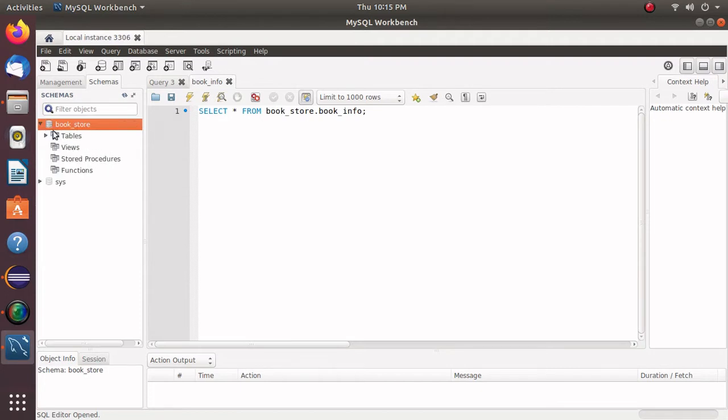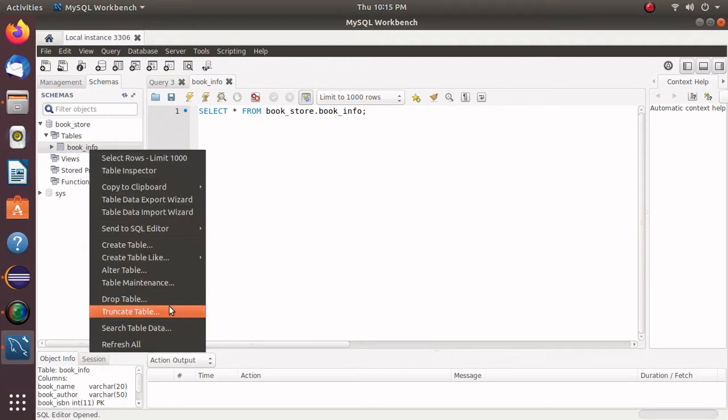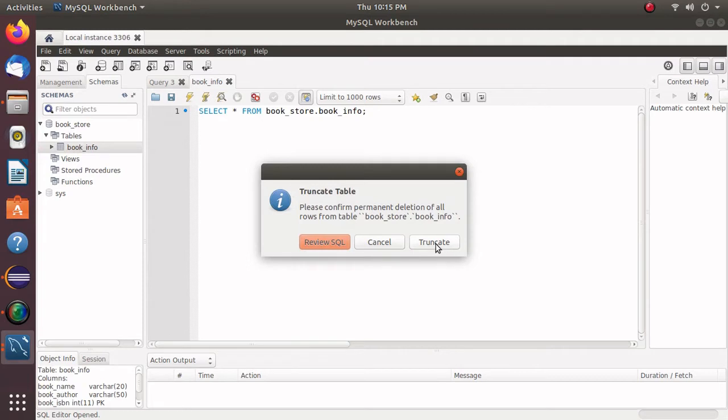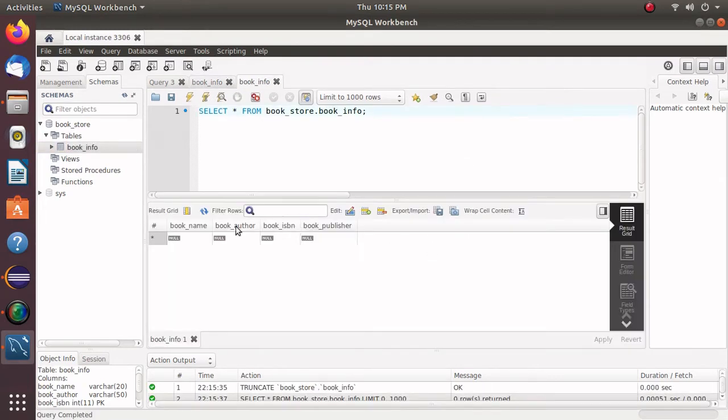If I expand it and the tables, I have book info. This is the table name that I have created. I don't have any data now because I'm going to truncate it. So let me just truncate it and show you the empty database. This is the book name, book author, book ISBN and publisher. I have given book ISBN as the primary key and unique. So this is the primary key for my table.